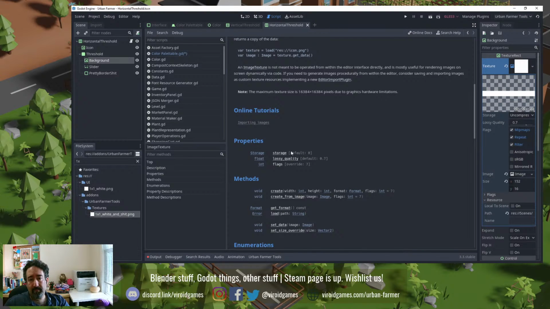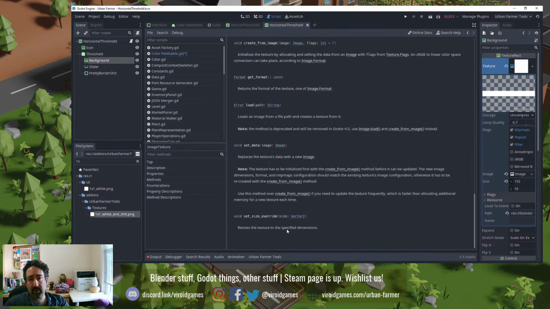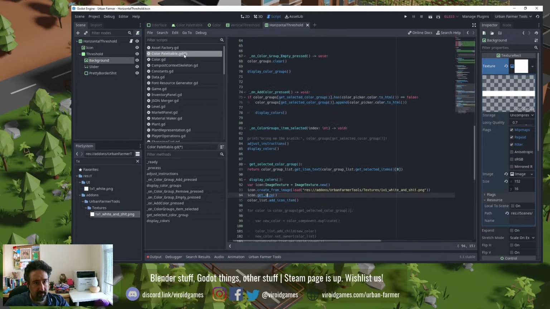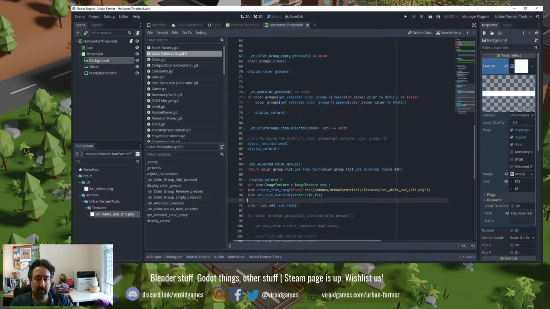Texture. Have a set size. Yeah, set size. Resize the texture to the specified dimensions. We do a set method. And this is going to be a vector two. Let's pretend we actually have 15 by 15 thingy. Okay, so this is the icon.